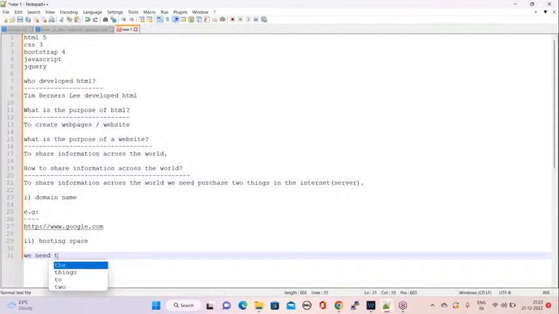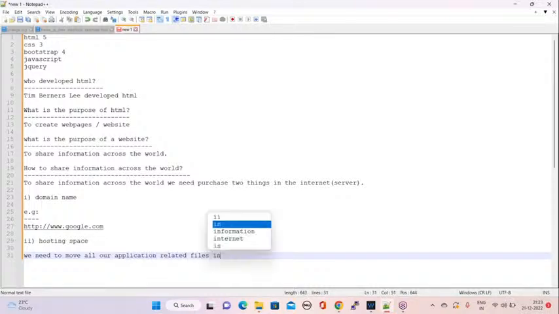We need to move all our application related files into hosting space. That means hosting space is nothing but which will hold our code in the internet. Understanding my point? Respond everybody. It will hold files in the internet. Understanding or not? Respond everybody. Ashish, Humphrey, Natish. Yes. Robert. Okay, right. So we need to purchase it there on hosting space.